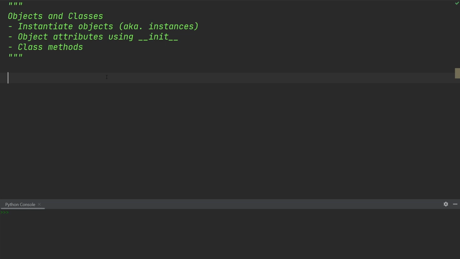Let's assume that we're creating an application to help a public university manage its students. So let's start simple and create the class Student. At the moment, this class is not going to do anything, which is why we're going to write the keyword pass underneath. As I mentioned earlier, classes are blueprints for objects. So now that we have a blueprint, how about we create an object?